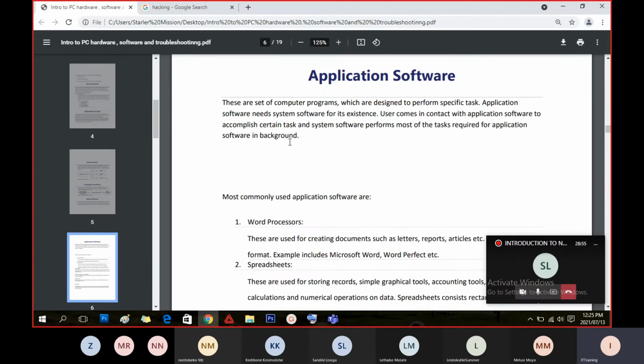Application software. These are a set of computer programs which are designed to perform specific tasks. So like I explained earlier, application software perform specific tasks depending on the work that you're doing. So for people in the media, I know they use Photoshop to edit pictures and also for making movies. So it will depend on your industry. Also for IT people, they have applications to build programs, what they call the IDE. Those are the applications they use to build or develop programs.